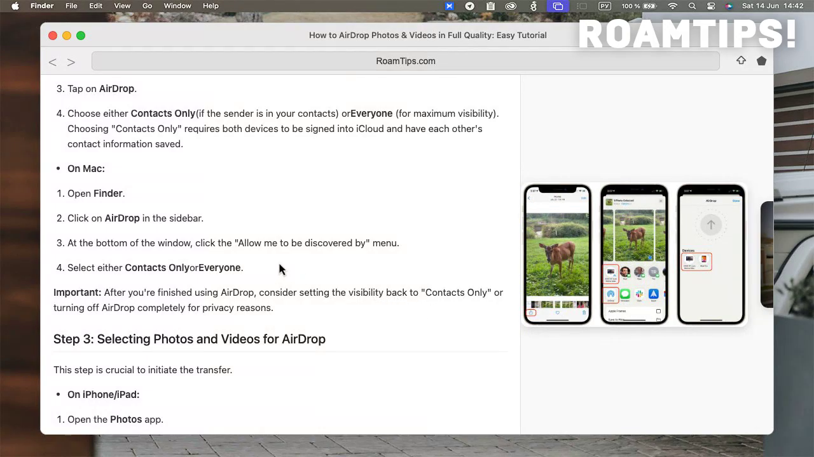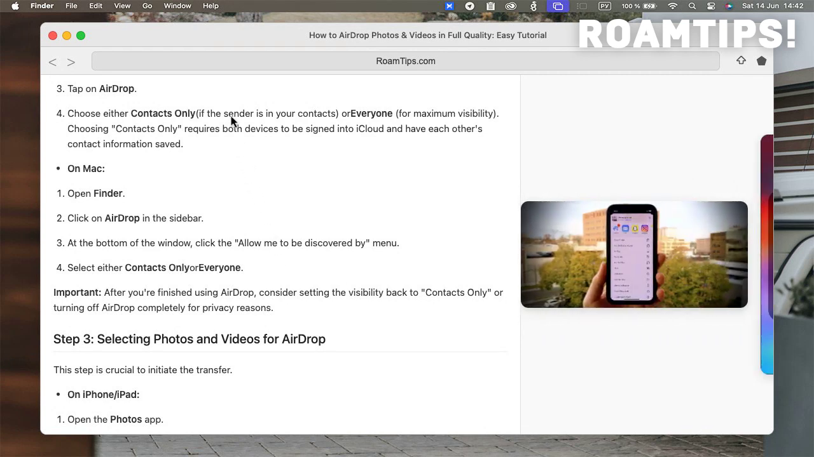What we'll cover: checking your AirDrop settings, selecting the right photos and videos, the share sheet trick, the key to full quality, and troubleshooting tips.